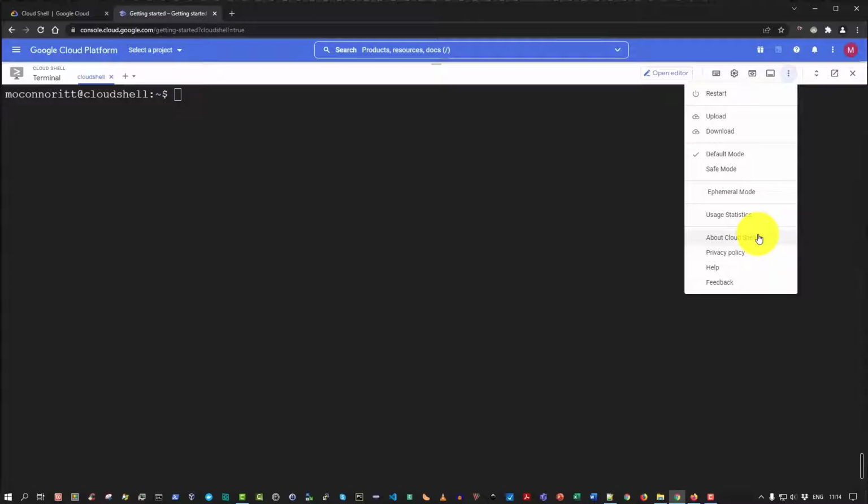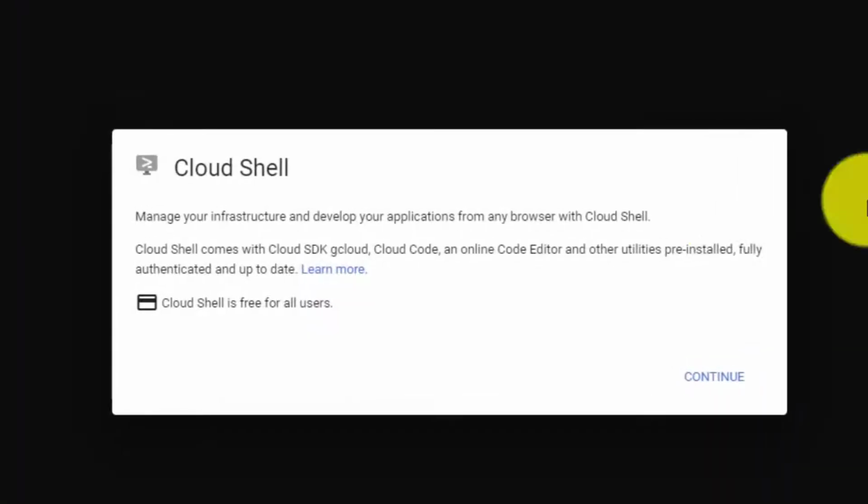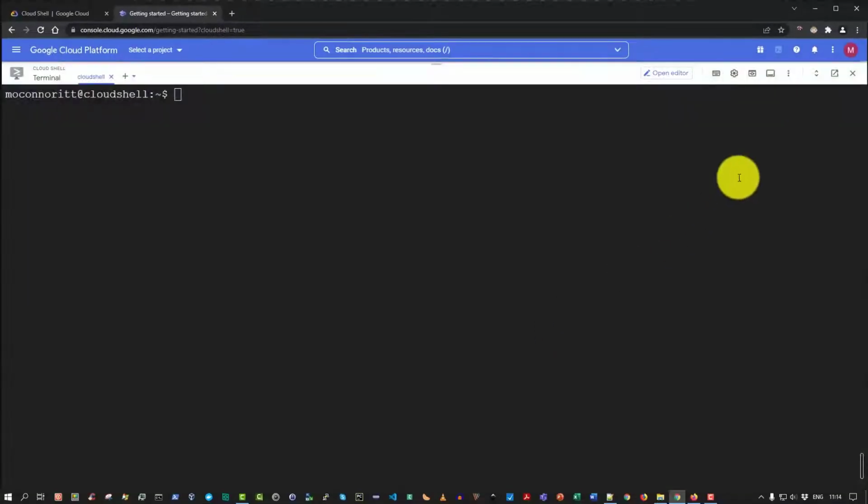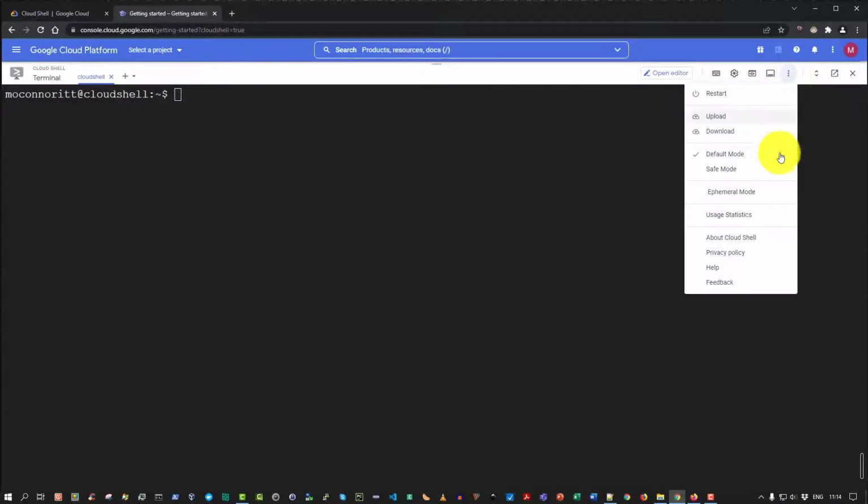And then about Cloud Shell, if you want to find out more, let's click on that now, and it gives you very basic information. Cloud Shell allows you to manage your Google Cloud infrastructure and develop your applications from any browser with Google Cloud Shell. And as you can see, it comes with the Cloud Software Development Kit, Cloud Code, an online code editor, I'll speak about that in a moment, and other utilities pre-installed. And crucially, it's free for all users. Fantastic.